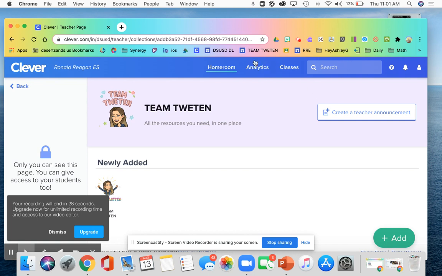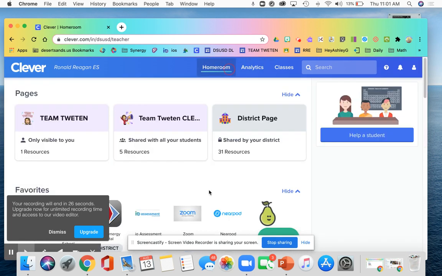When you go back to your homeroom, you'll know that you have done it correctly when you see it as an available choice. You can also delete them by going here.